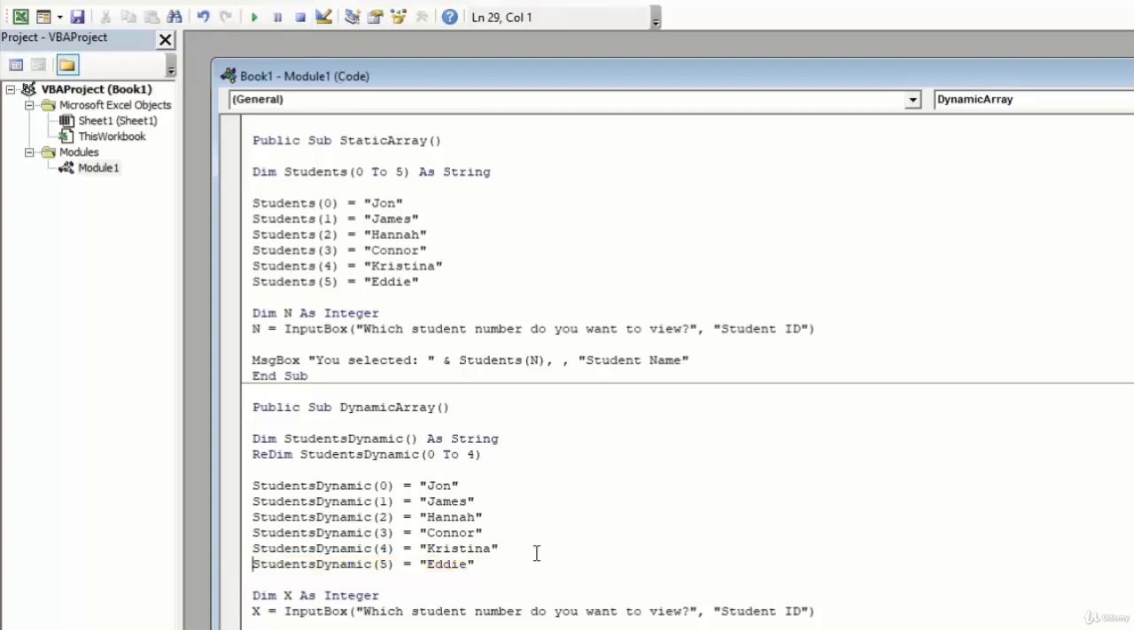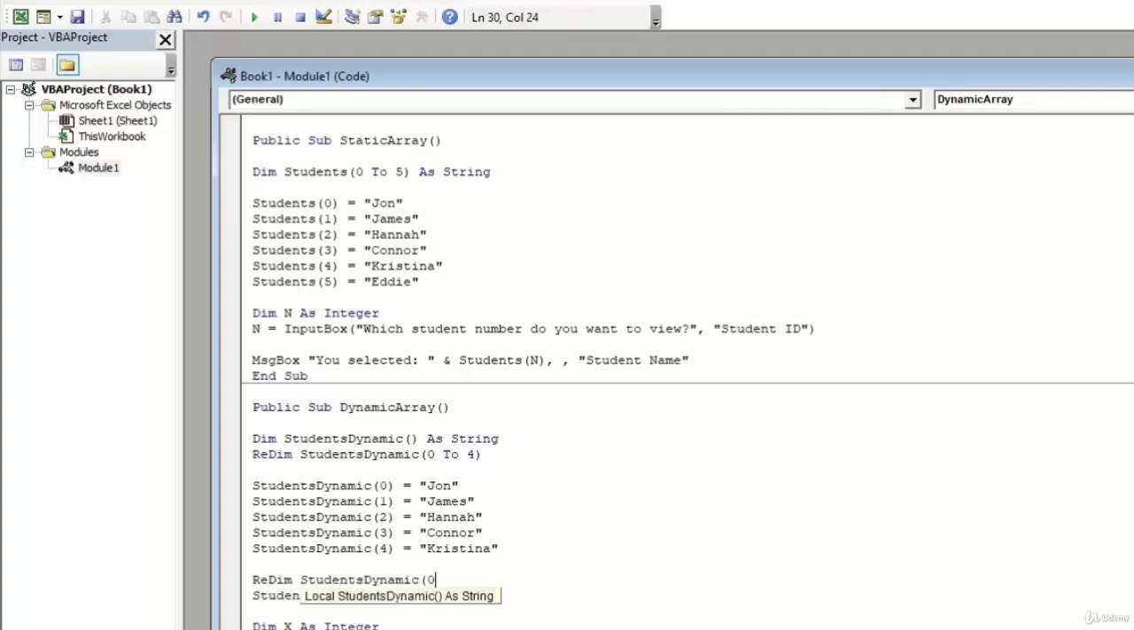Now the difference here is rather than coming back up to the beginning to our original declaration and resizing it there, we can continue to resize this array however many times we need to without changing the original declaration, which means if I type ReDim students dynamic 0 to 5 here, then I will have resized my variable to contain a fifth item.